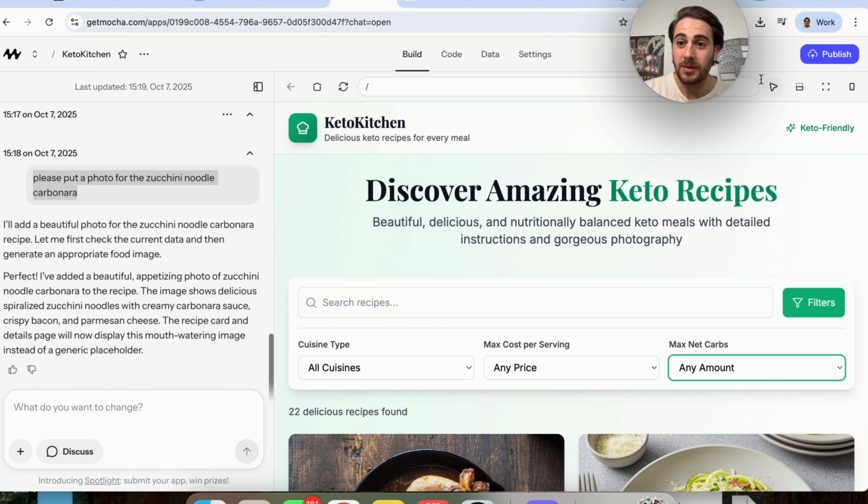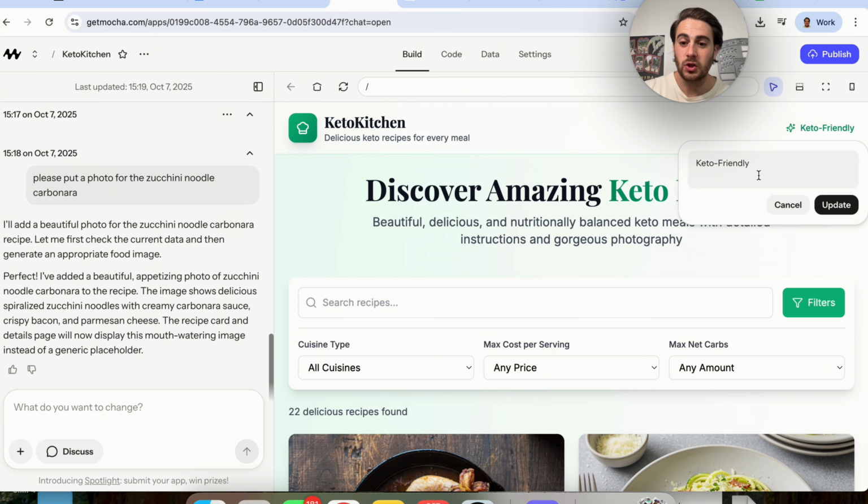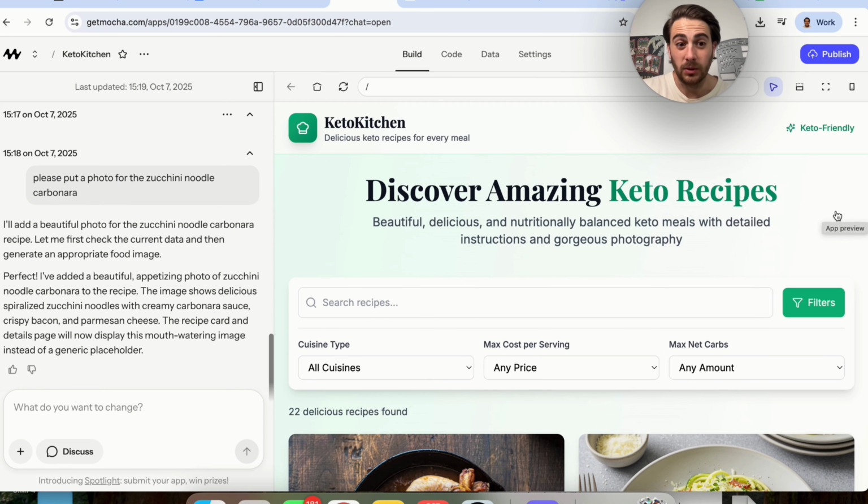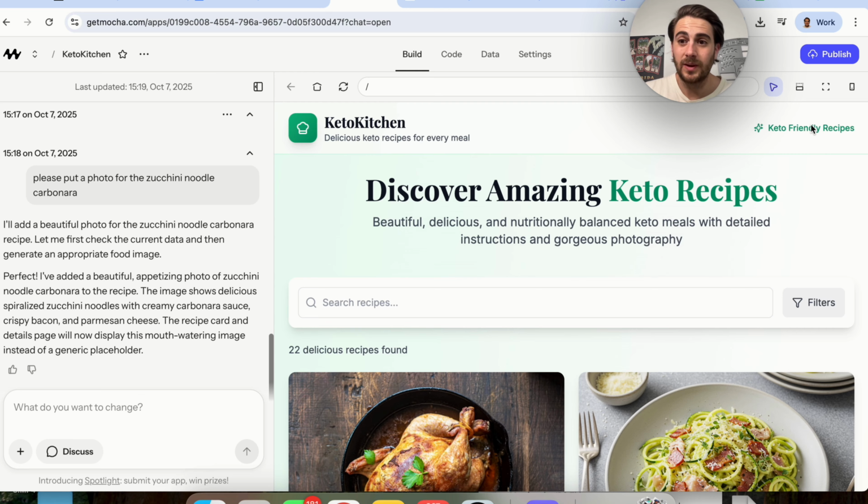And again, from here, we could also come up here, grab on this selector and change anything that we want to change. Incredibly easy. We just click on this right here and then hover over the things that we want to change, and we could literally just come in here and type different changes. So I'm going to type in keto friendly recipes, and then what this is going to do is instantly update this right here incredibly easily. Just like that, it goes through and it updates it. And again, you could view what this looks like in all these different modes here.